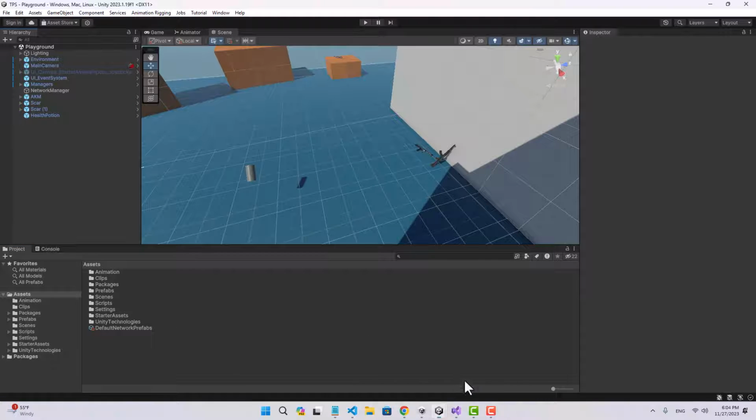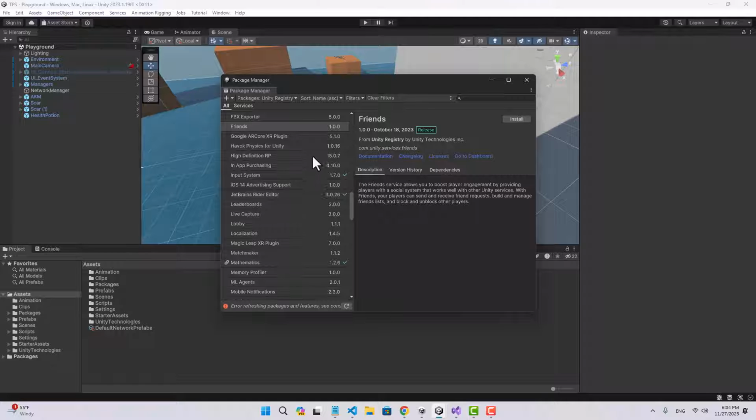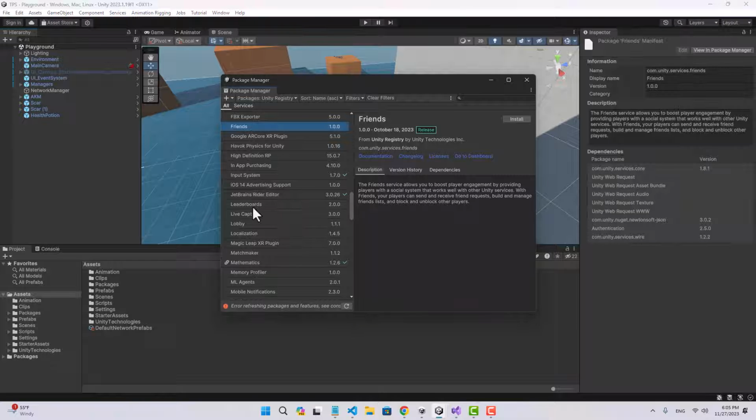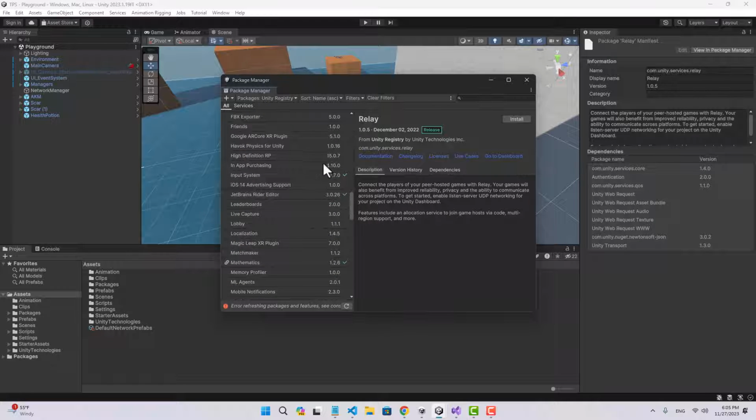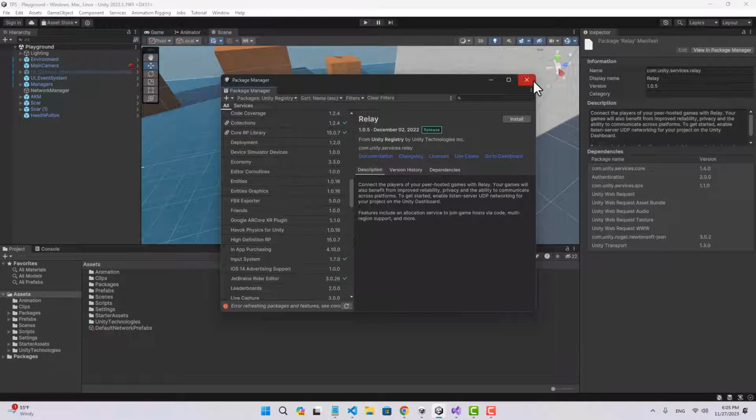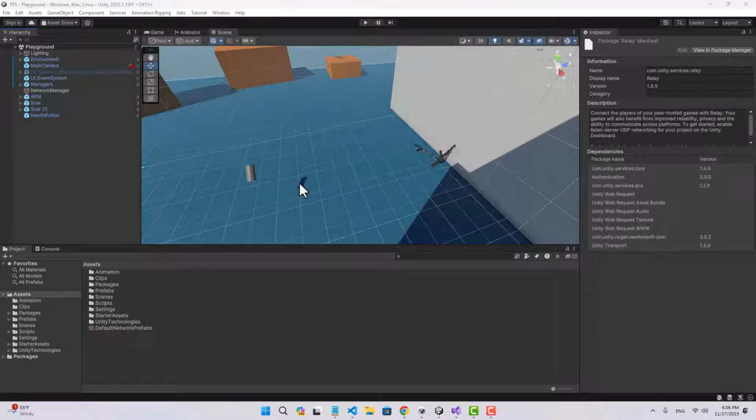So if we take a look at the package manager, Unity has a bunch of packages that could help your multiplayer experience. So we have friends, leaderboards, lobby, matchmaker, and relay, and a bunch of other services that you could use. And I think some of them are paid services. So if you want to use these services, you can go ahead, but I'm not going to use any of those. I'm going to use my custom package, which by the way is experimental. And if you're not interested in the direction I'm going, there's tons of other tutorials that could help you set up those Unity built-in multiplayer tools.